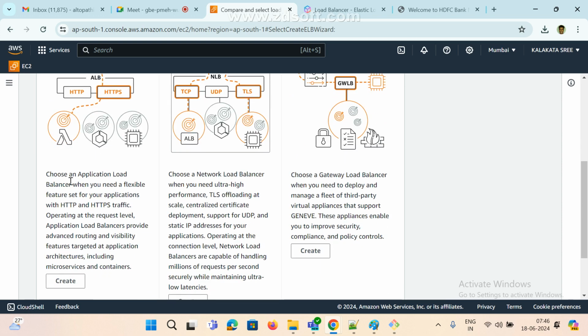Choose an application load balancer when you need a flexible feature set for your application with HTTP and HTTPS traffic, and operation at the request level. So how will it work? Operation at the request level, and if we come to here, operation at the connection level. We need to understand the difference between these two points. If you use an application load balancer, it operates at the request level, and this is the connection level.